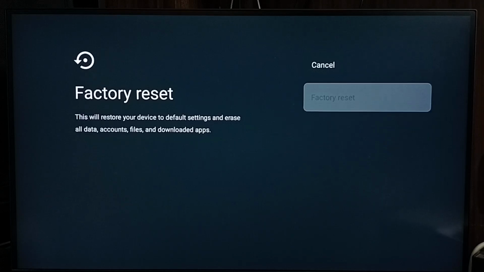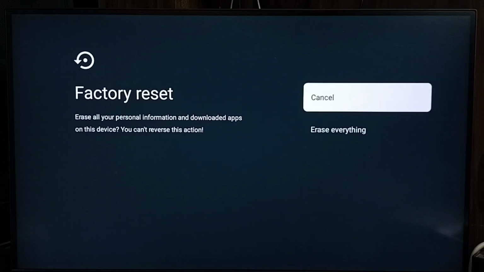Okay, let me select Factory reset and then select Erase everything. When you select Erase everything, that will start the factory reset process. This way we can do a factory reset and get a fresh device. That way we can fix all performance issues.